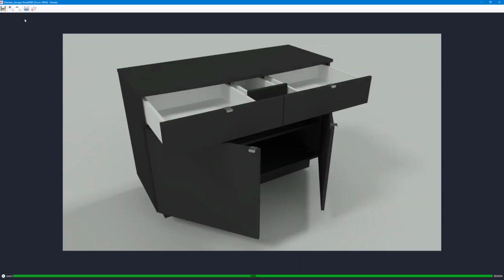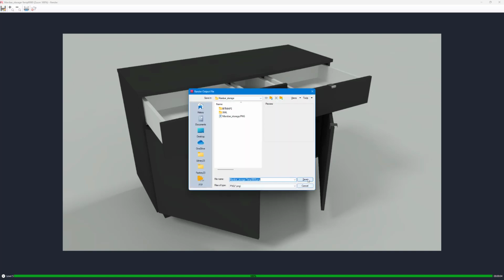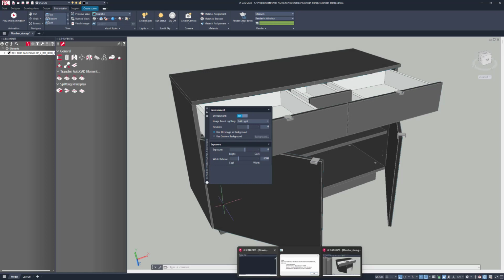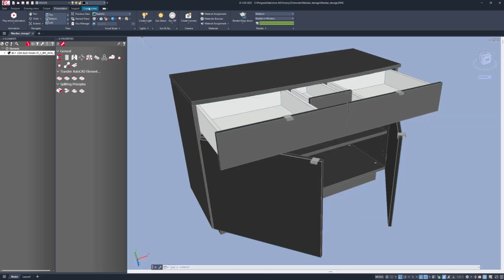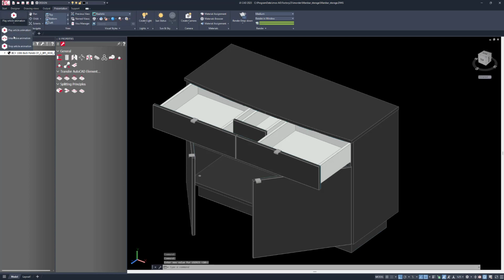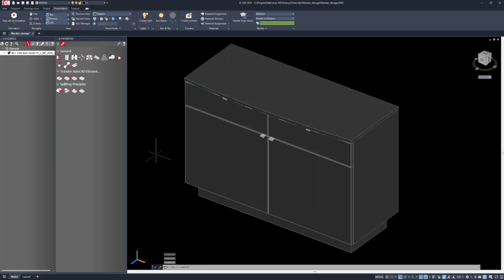Okay, this is looking good. Let's save that. Close that down. And then what I want to do is close the scene down. And then we'll go and create some outputs.